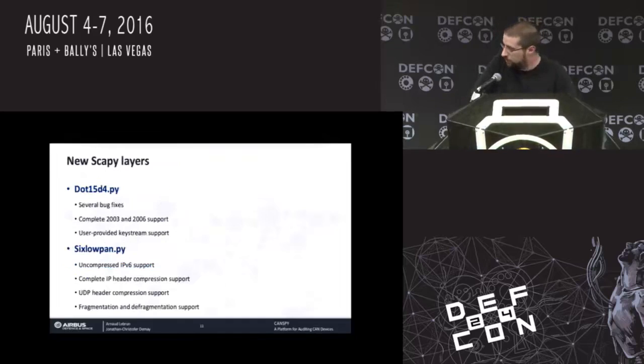We had to modify ZigBee Radio actually to achieve this. First, there were existing 15.4 layers and 6LoWPAN layers. As for the 15.4 layers, we fixed several bugs, but we also implemented both 2003 and 2006 version encryption methods. And we'll see later, we also implemented encryption not based on an encryption key, but based on a key stream provided by the user. This is related to a cryptographic attack that Arnaud is going to present in a few slides.